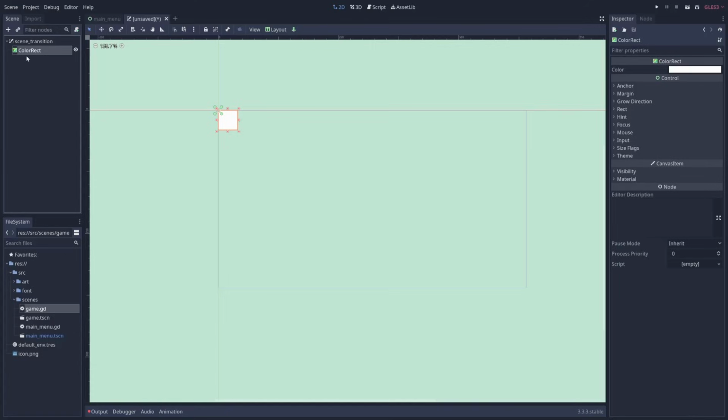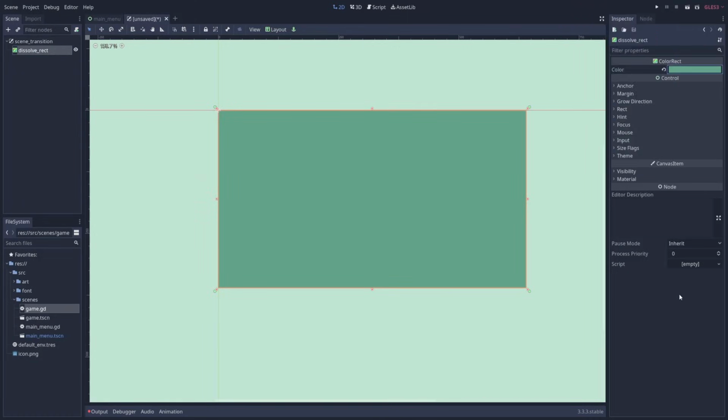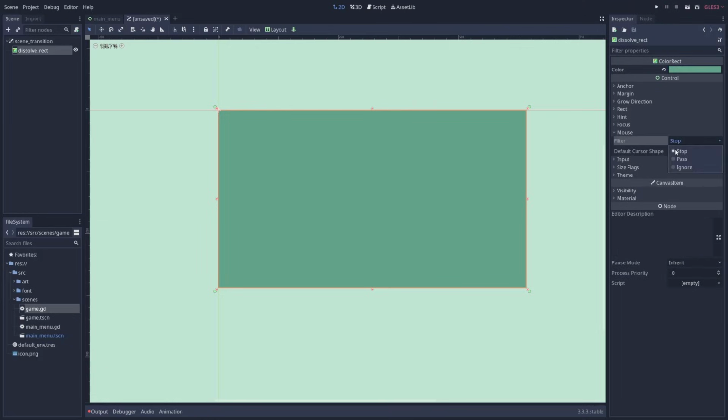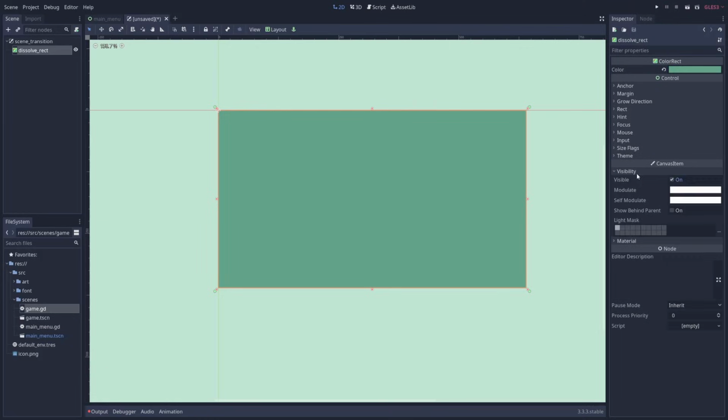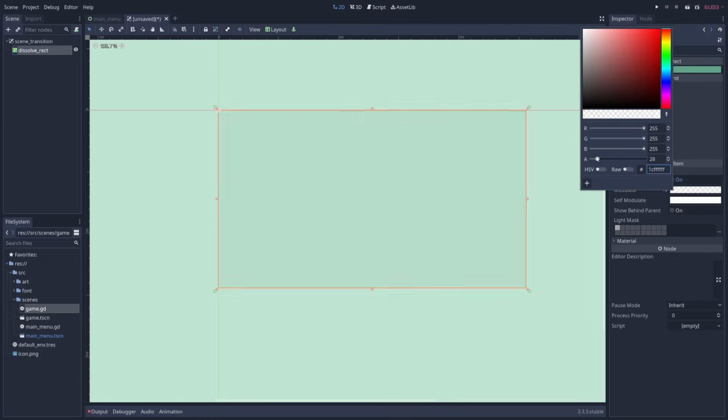We'll then add a ColorRect node and call it DissolveRect and configure it appropriately to our game and style preferences. And we'll also make sure to have it ignore mouse events so it doesn't interfere with user input, and we'll go ahead and set its modulate alpha to 0 so that it is invisible.